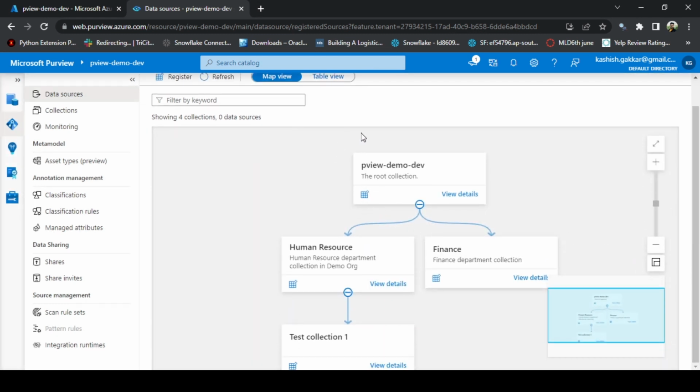For example, let's say we are going to register the Azure Data Lake Gen 2, and I want that to be registered in such a way that any collection under human resource, or even the human resource collection, can scan the data or the metadata from the data lake. To achieve that, you need to register that data asset directly under human resource, because once you register the data lake under the human resource collection, then only all the children of this human resource collection can scan the metadata from it.